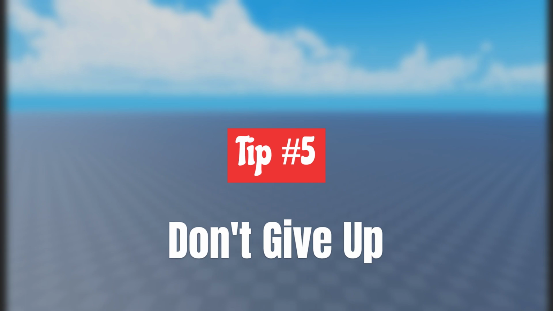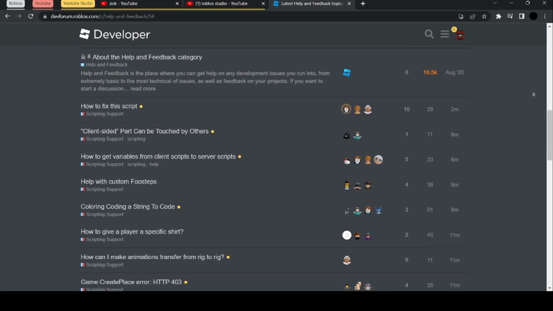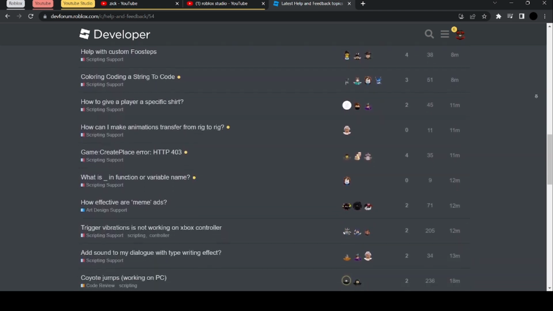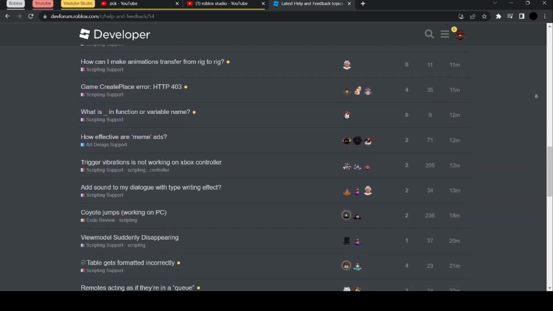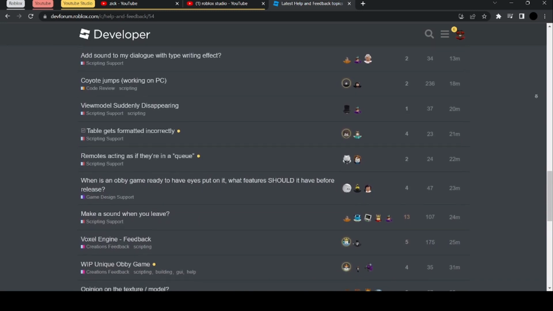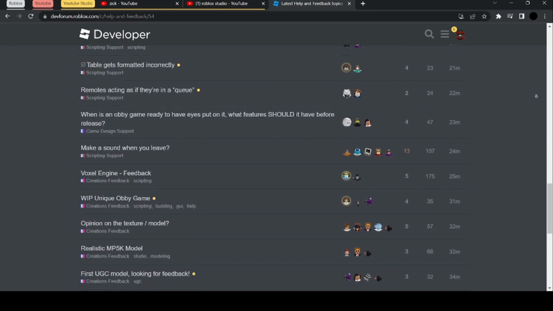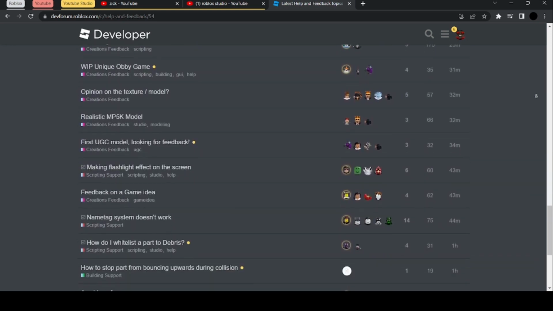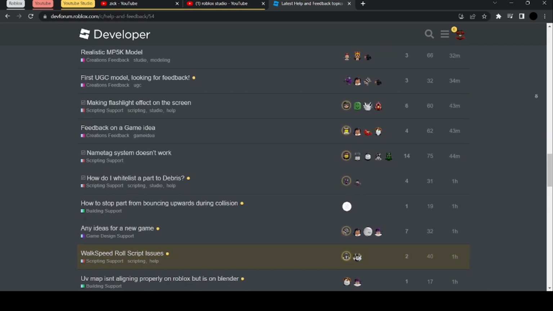Tip number 5. Don't give up. Remember, even experienced developers encounter challenges and moments of frustration that fall in line with learning curves, problem solving, and even creativity and exploration. So before you ever consider giving up, remember there's always a community to turn to. All you have to do is ask for help from either the dev forum or a respective Discord server.